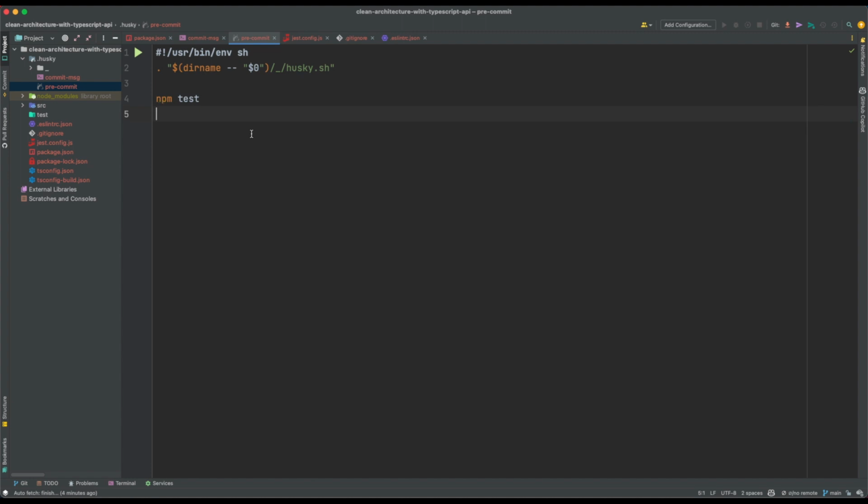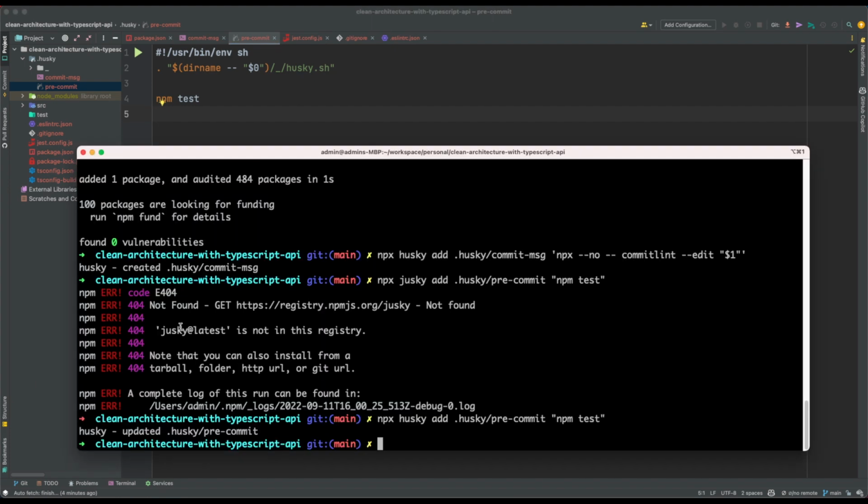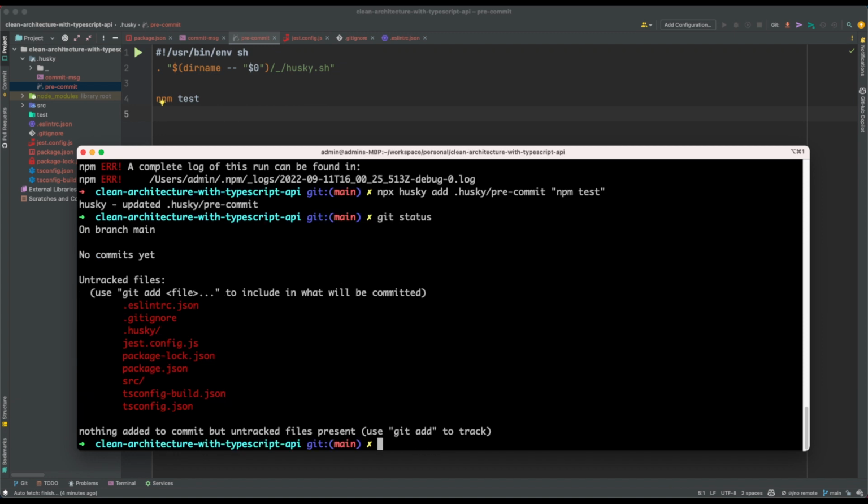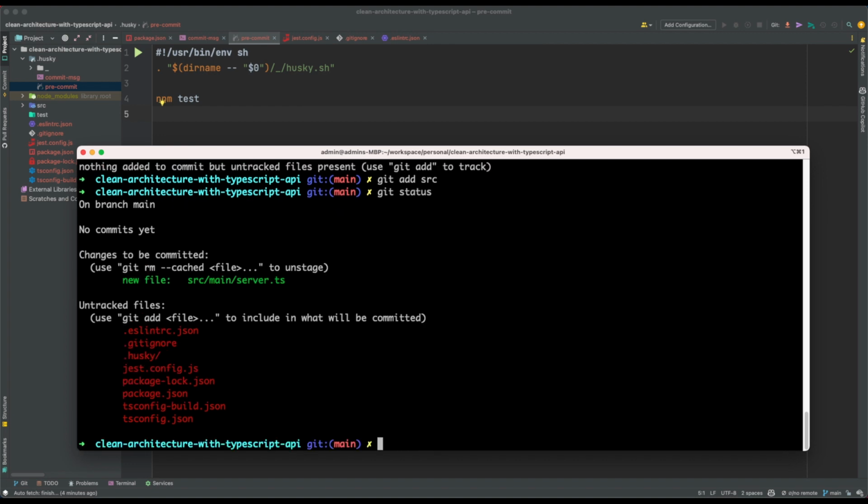However, we still have another tool to collect just the files that are in the stage. For example, we're gonna work with Git. So in order to commit something, we need to add it to the stage. For example, we can type git add and then the source folder, and then we are including in the stage just the server.ts, because this is the only file that we have inside the source folder.